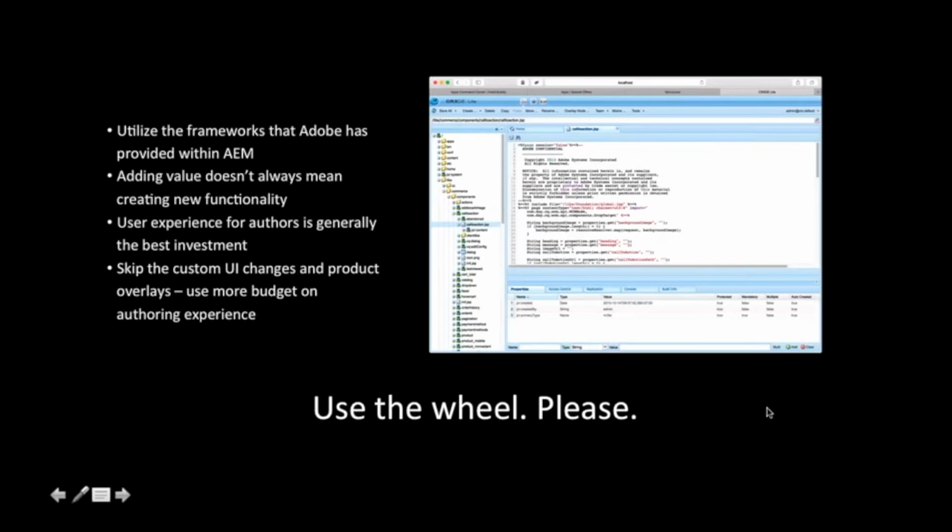Oftentimes when you're hired to work on an AEM project, you're considered an expert or a subject matter expert. And it's often easy to associate complexity with cleverness. And as an expert, you need to define a solution or architect a grand solution to a problem that may not require a grand solution. And this is really important to understand as a partner.